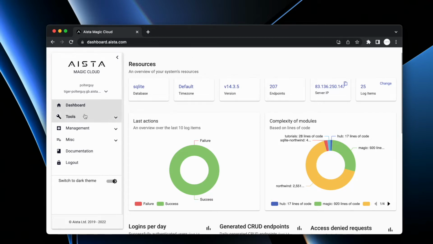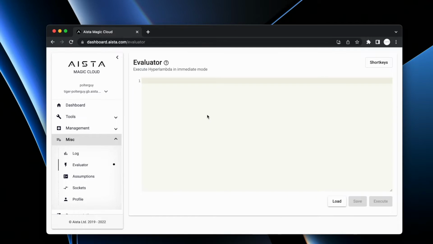So open up tools, open up MISC, open up the evaluator, and let's write some Hyperlambda. Let's write .data to have a data segment. Let's write foo1, bar1, foo2, bar2, foo3, bar3. And that's our data segment. Now we're going to manipulate one of these nodes.